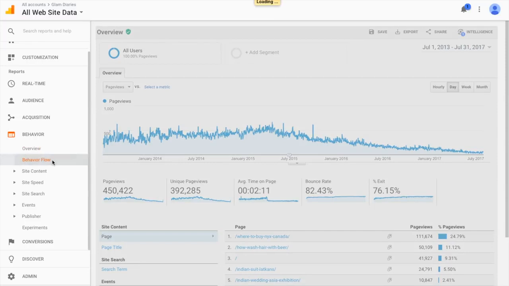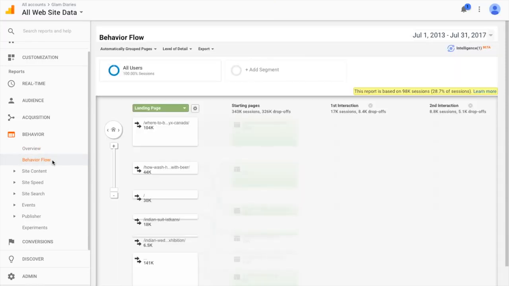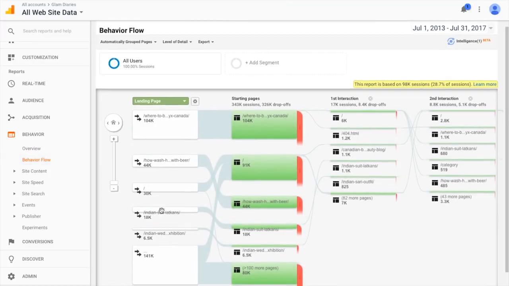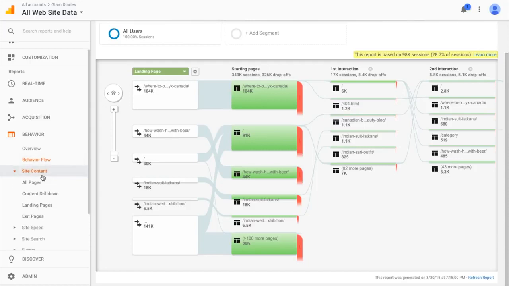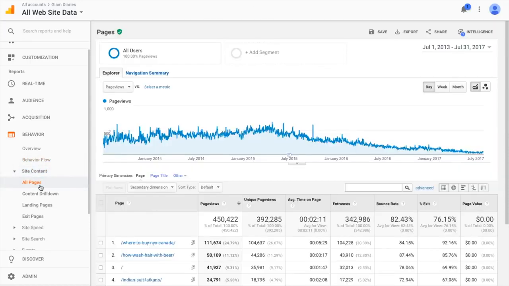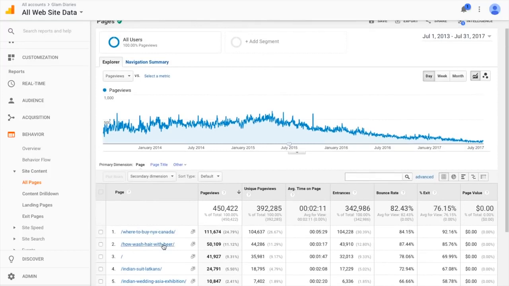Then we have behavior flow, which is very similar to the flow chart that we saw for social. It's just a flow chart showing the path that your visitors are taking. So which page they're landing on, and their path, and which pages they're exiting from. And then we have site content, and I can click on all pages, and it basically gives me a list of the top pages. So this is something that I really like to look at as well, just to see which pages of mine are getting the most amount of traffic.